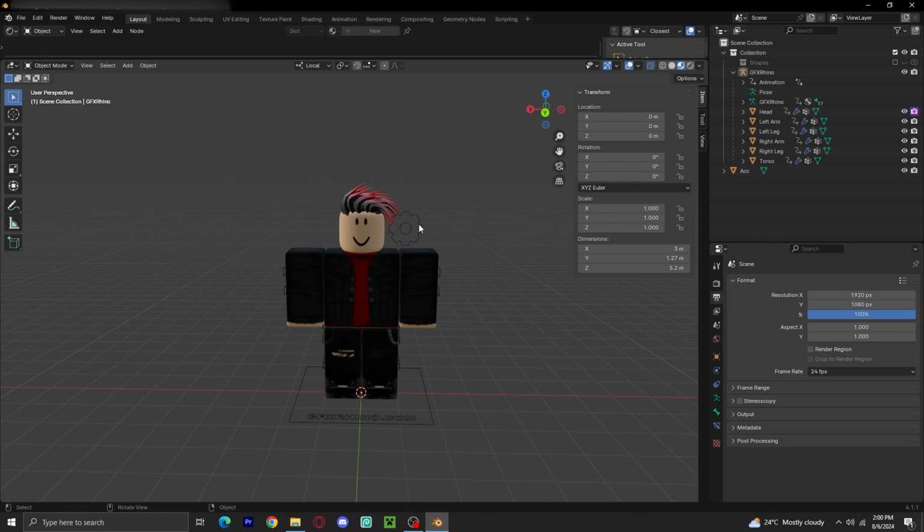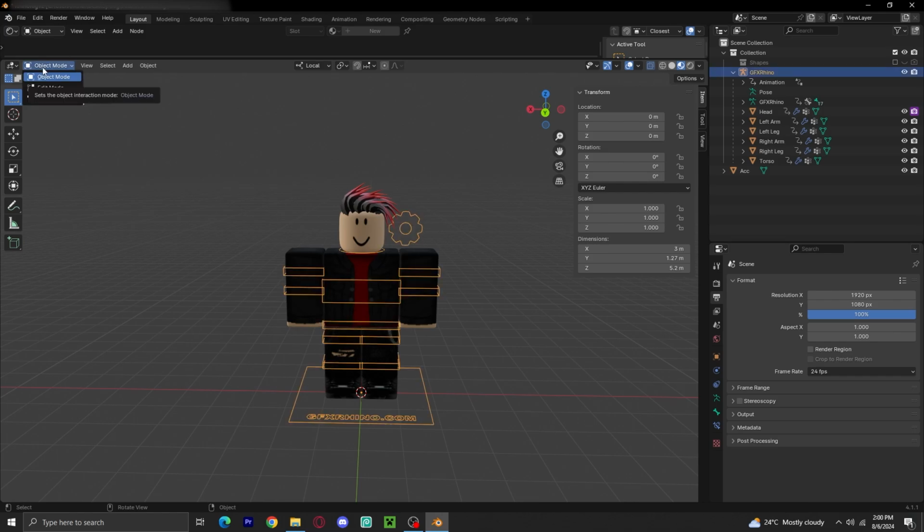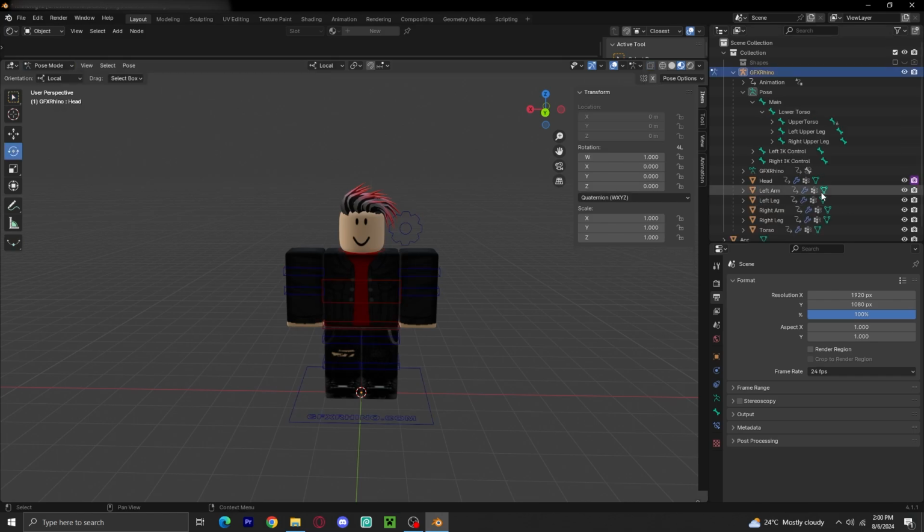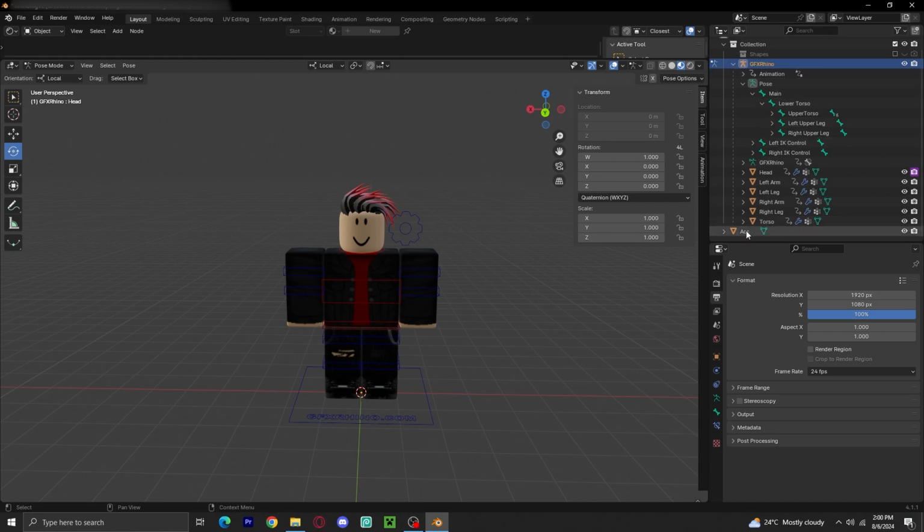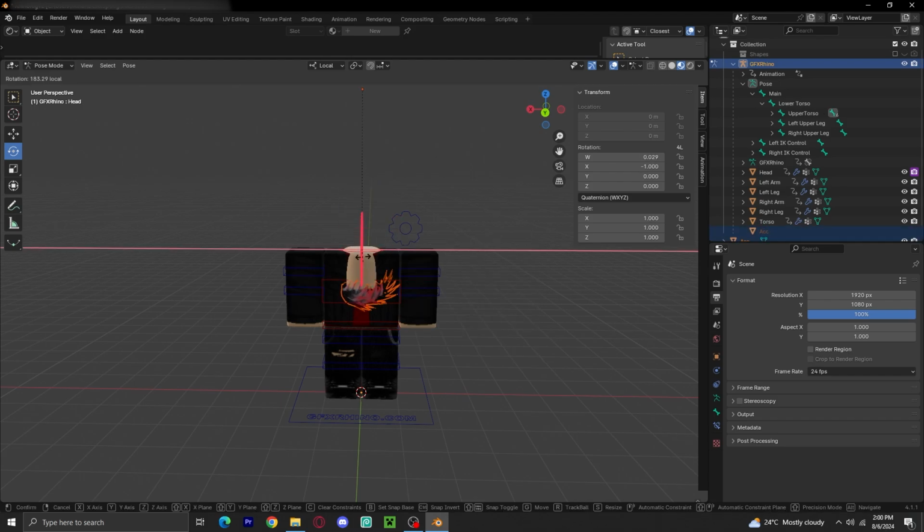So you need to press on this gear icon, go into object mode, and then change it to pose mode. Now you will need to find your accessories here, select them, then press shift and press on this red circle over here, and now you're gonna have to press Ctrl P and set to bone. Now as you can see, the hair moves with the head.